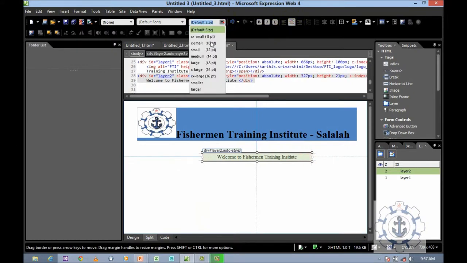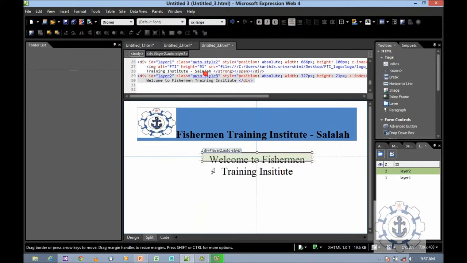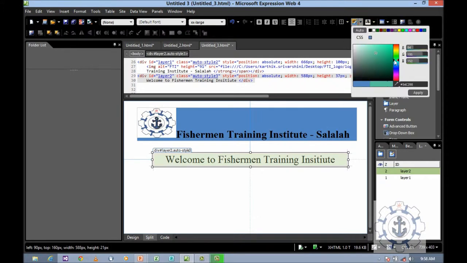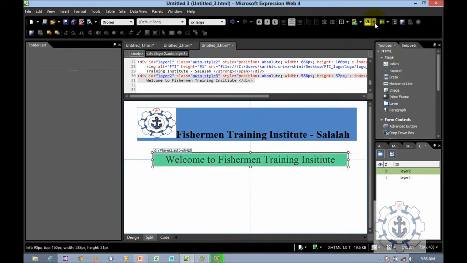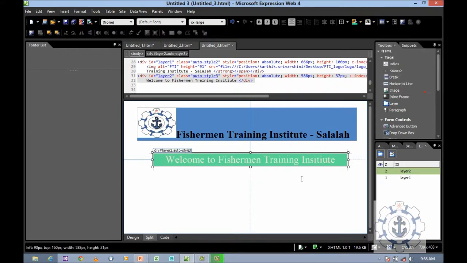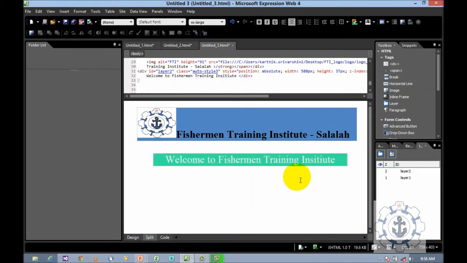I'm going to increase the font size. You can increase it. And now I want to apply the background color, where you can choose the color as you like and apply it. You can change the font color by changing the color right here. Apply. Okay, fine and good.